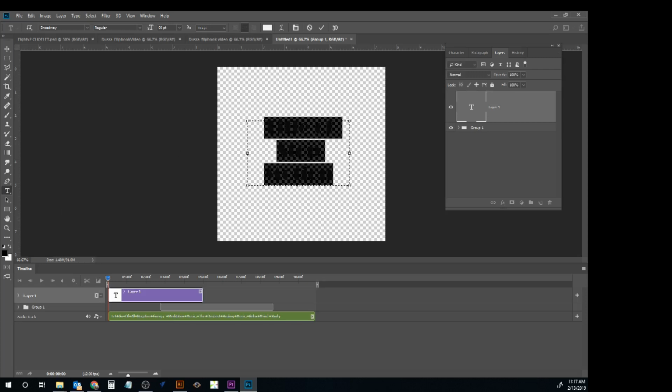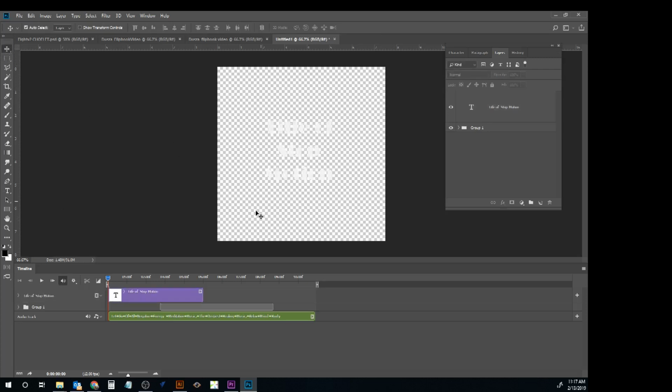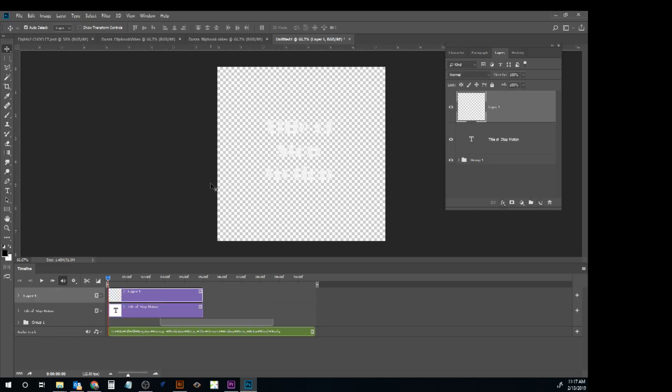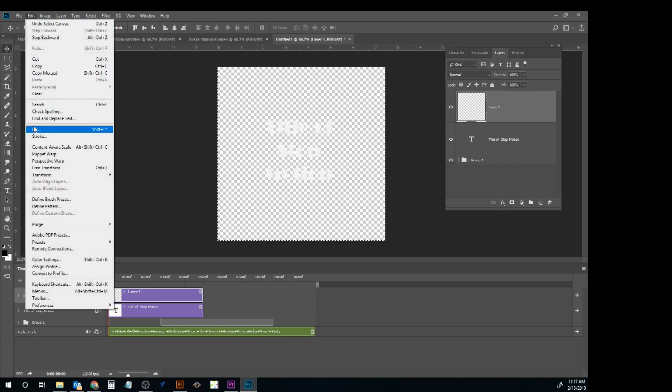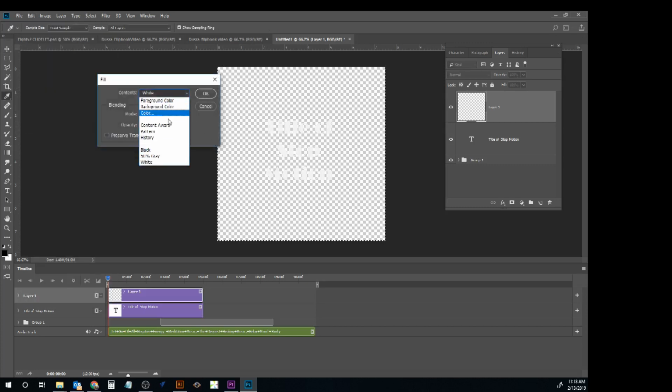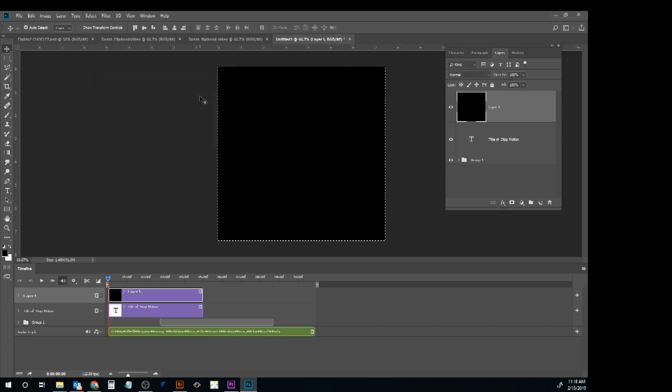Another solution would be to make another layer, and you can fill it in with a solid color, which I'm going to do here. So I'll make this all that. And you know what? I'm just going to fill it in with black anyway, and that way I can see how this is going to look.